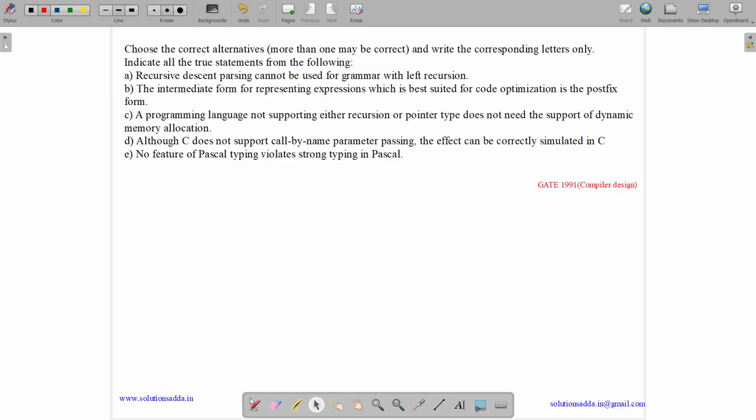This question belongs to compiler design subject and was asked in GATE CSE 1991. And the topic name is Parsers. So the question states, choose the correct alternatives, more than one may be correct, and write the corresponding letters only. Indicate all the true statements among the following.